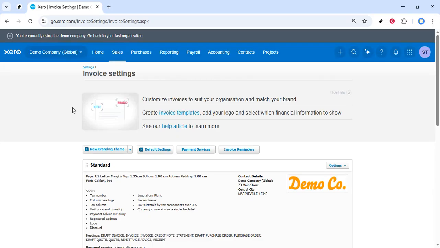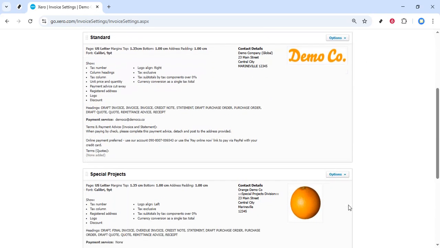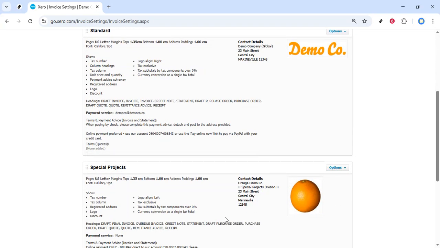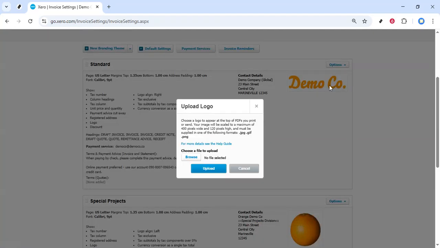On the invoice settings page, move your attention to the top right corner. You'll see an options drop-down menu. This menu gives you extra configuration choices for the selected invoice theme. Click on the options drop-down to open it. In the drop-down list that appears, click on Change Logo. This is the specific action that lets you upload a new logo or replace an existing one on that invoice template.